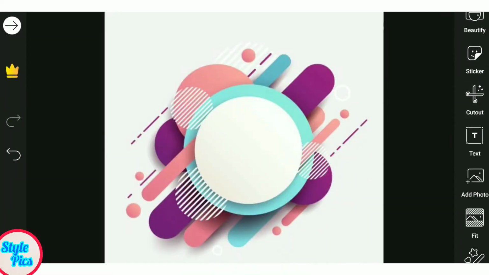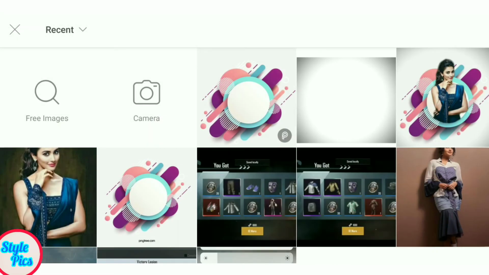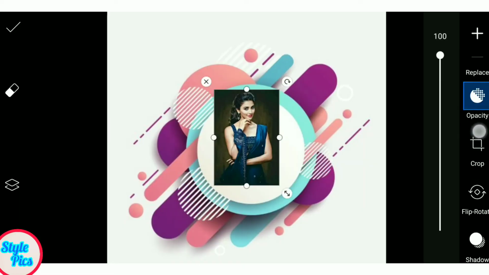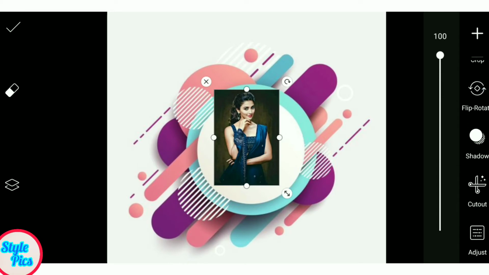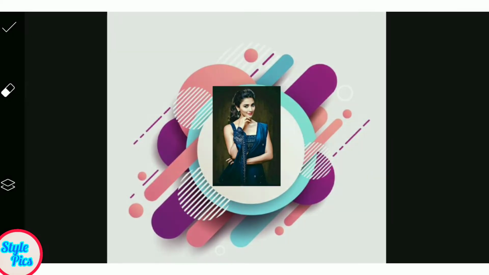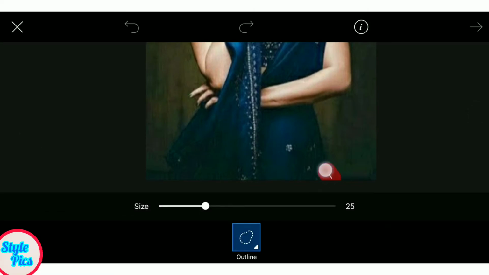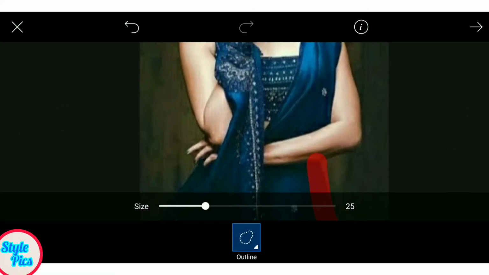Click add photo, choose your photo, add. There is a cut option, cut your photo. Cut your photo slowly, it will take a few minutes.